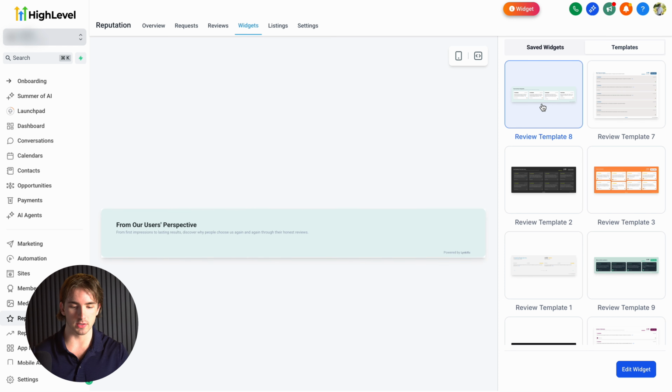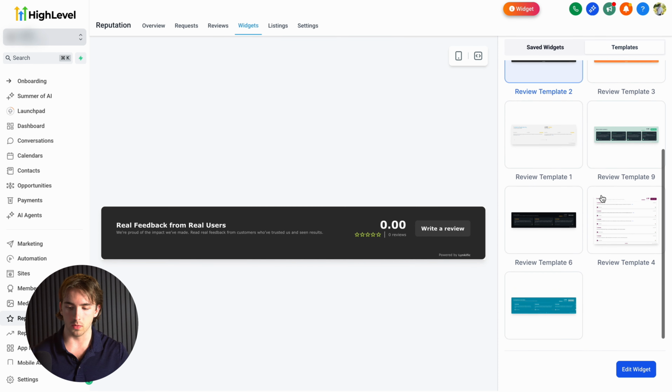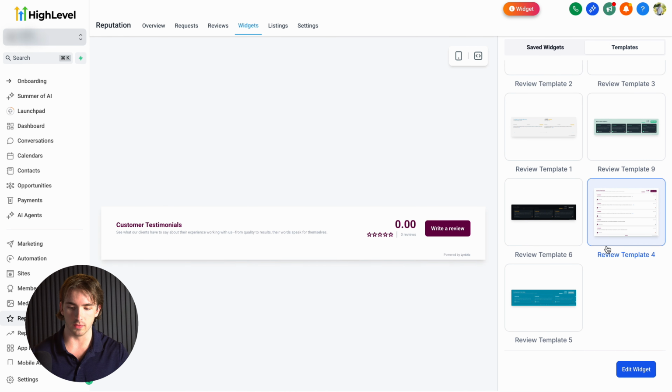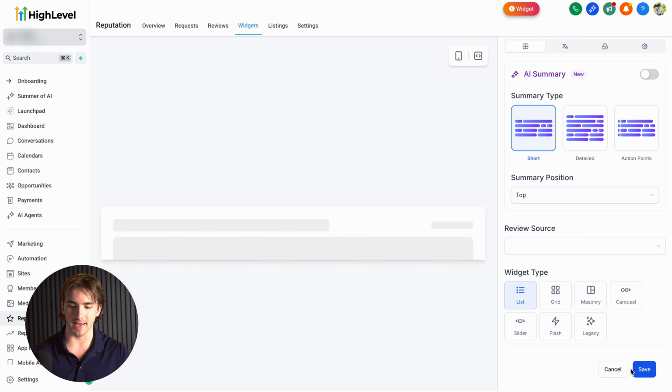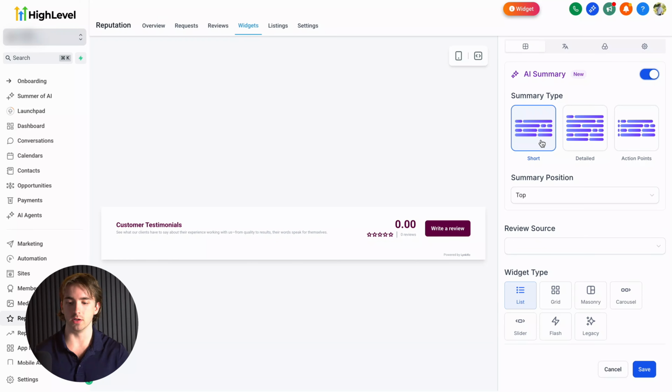So we have lots of different templates. So here's one, for example. We have a few more. We have dark mode, light mode, ones with different colors, ones that stack reviews up vertically. And we can take each one of these widgets and we can click edit, and then we can view our AI summary component. So via this, we can turn this on. And what this is going to do is add an AI summary section for our customers viewing our widget. So it'll let them know what customers say most about your business, what are some commonalities throughout your reviews. And this is going to give your customers or your leads the ability to learn more about your business really quickly using the AI summary.